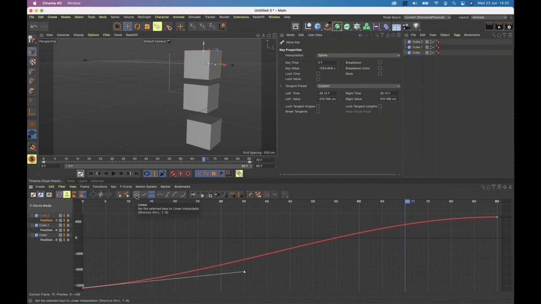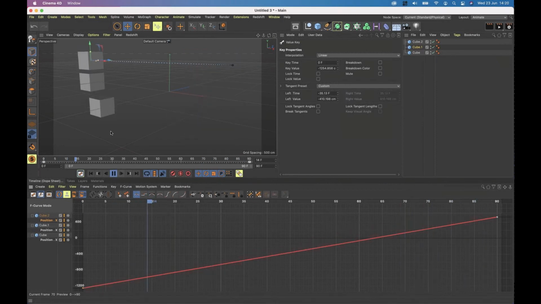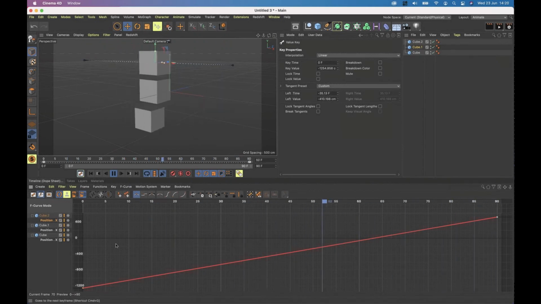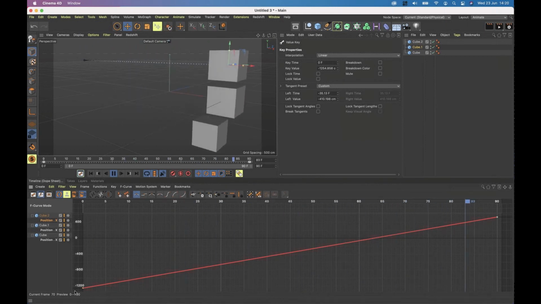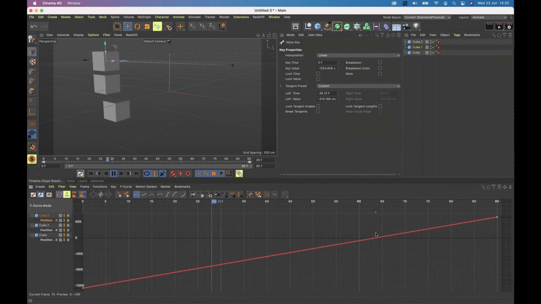Or I have, thankfully, this linear F-curve interpolation mode where I press the button and it instantly gives me a straight line. So now if I press play, you can see it looks very weird because it looks like it's starting earlier, but it's not. It starts at frame 0 and it still finishes at frame 90. It just does a constant speed rather than jumping from one to the other.